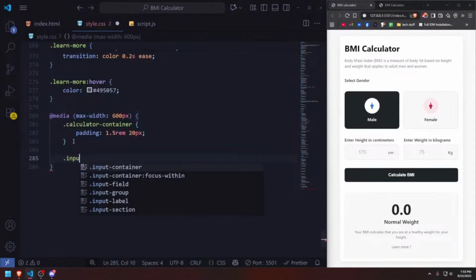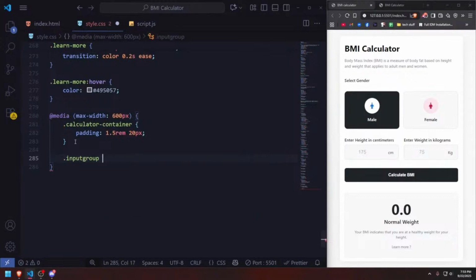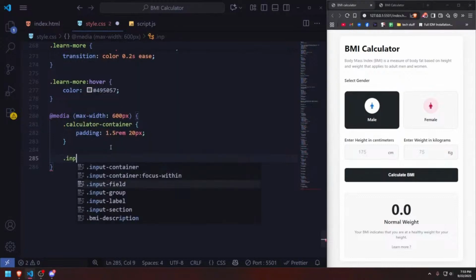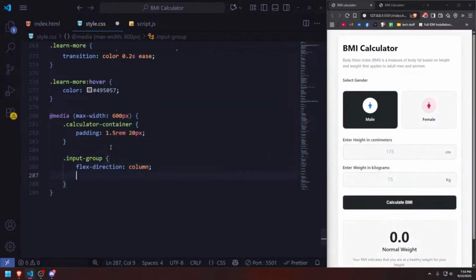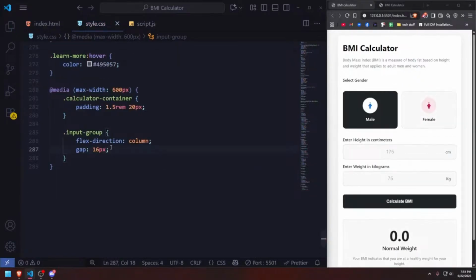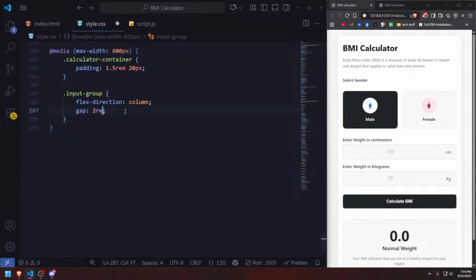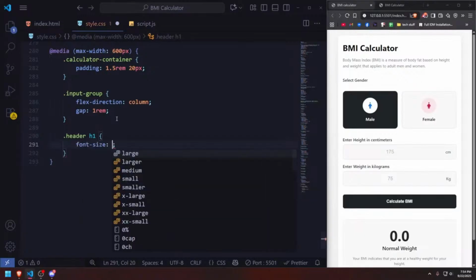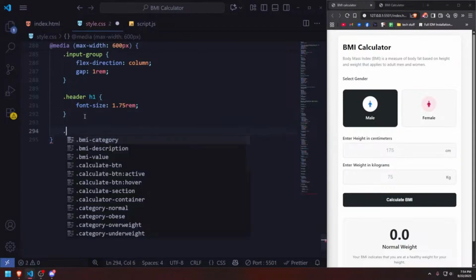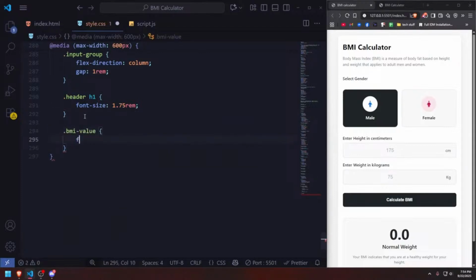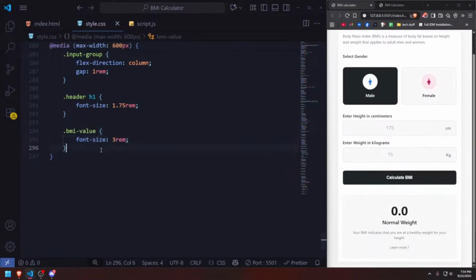Next thing I need to do is set the input group to flex direction column, just like that. Gap set to 16 pixels. We can do 1 rem here. Next thing I can do is set the header h1, give it a font size of 1.75 rem, and at last I can also give the BMI value a font size set to 3 rem, just like that.